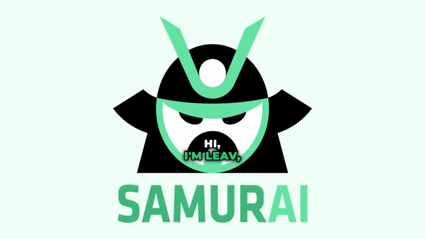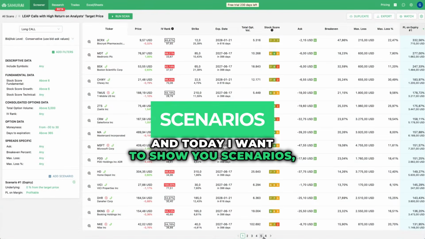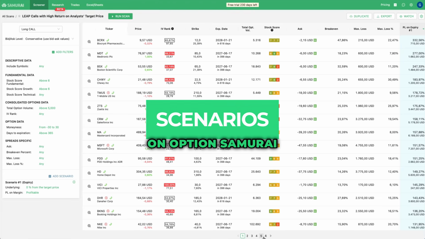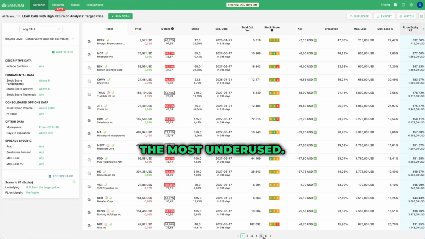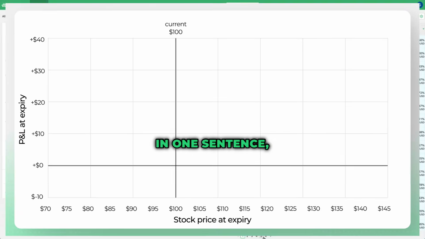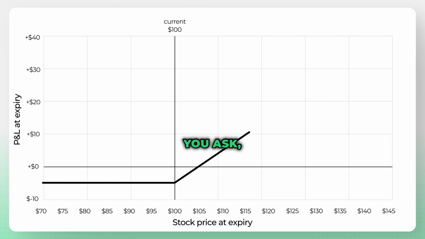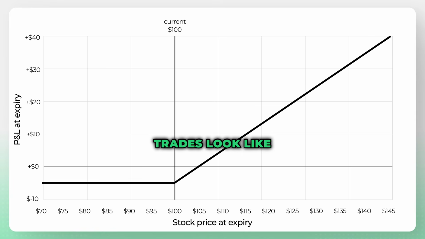Hi, I'm Liav, and today I want to show you scenarios, one of the most powerful things on Option Samurai and probably the most underused. In one sentence, scenarios lets you ask, what would these trades look like if the underlying moved a specific amount?